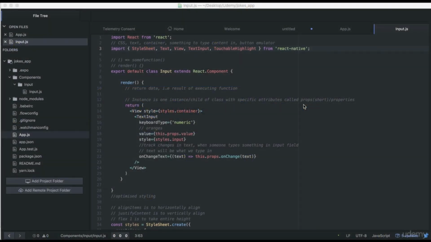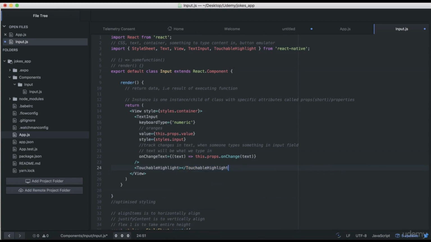Well, I hope you were able to go ahead and implement the touchable highlight. If you weren't, don't worry about it at all. We'll go through it right now. What we're going to do is go back to our input, import the touchable highlight, which is, like we said, an emulation of a button. Create an instance of the touchable highlight. Give it some text or some words so that we know exactly what it is. So in this case, I'm going to call it search, and I'll soon explain why. Well, mainly because we're going to search for jokes. And then finish the touchable highlight.